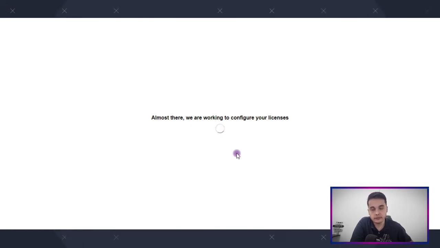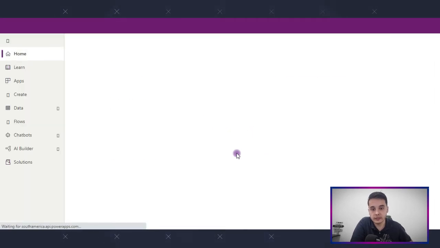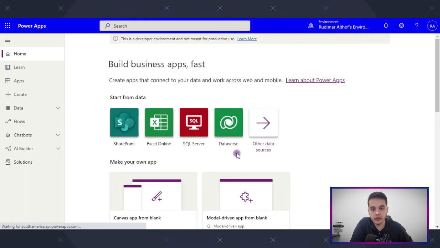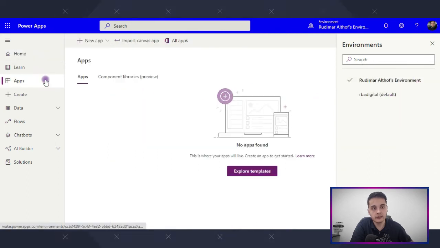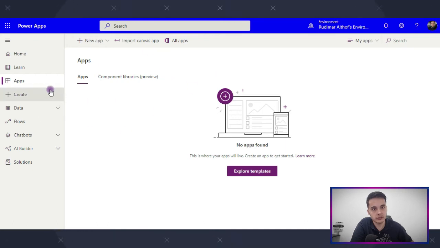It's loading. Let's wait a little bit. It just created. As you can see now in the top, we have my name and the environment word. So it's Rudimar's environment, along with the other environment from my company. This environment is only mine. It's a dev environment and shouldn't be used for production apps.